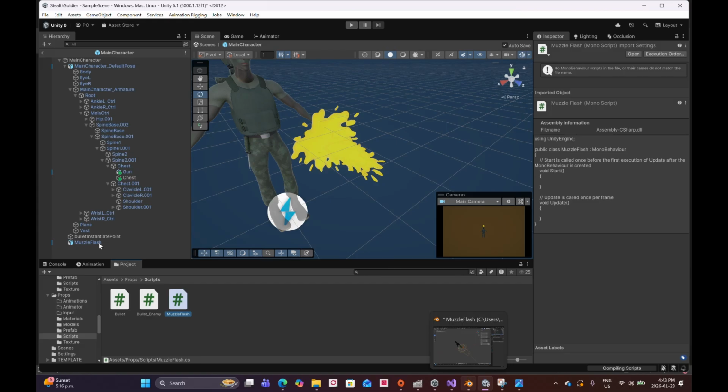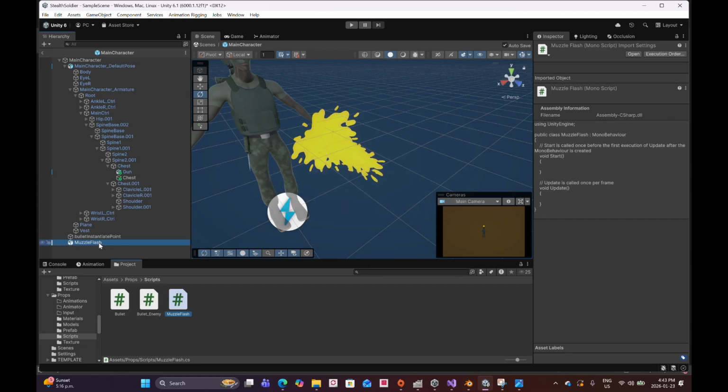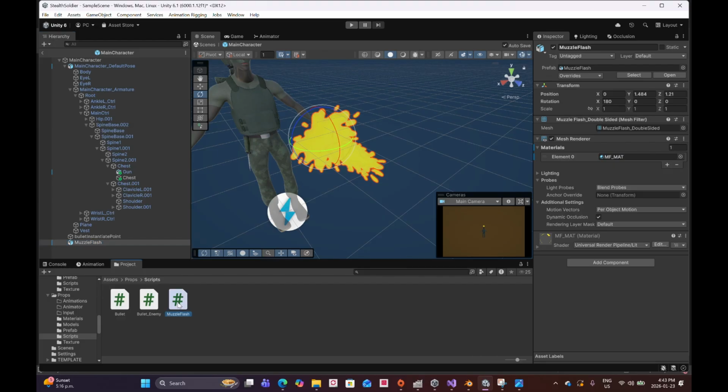Okay, so I'm going to select the muzzle flash, and I'm going to drag and drop the script onto the muzzle flash ahead of time so I don't forget. And just take note that it says right here there's a mesh renderer, and this is exactly where I'm going to manipulate this material here.